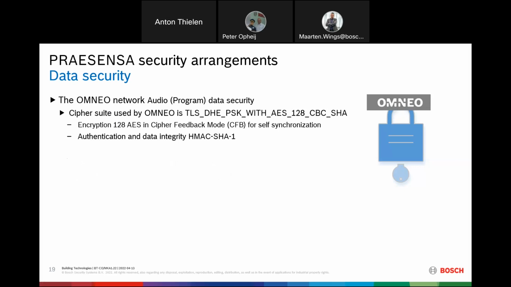A little bit more on that: this cipher suite is used. This is the TLS cipher suite, I don't mention it all here, but it is a particular number which is published, so it's not a secret. This is the way we do our encryption, and this is then 128 AES in cipher feedback mode. This is just for the security experts who want to know exactly what type of audio security we are using here.